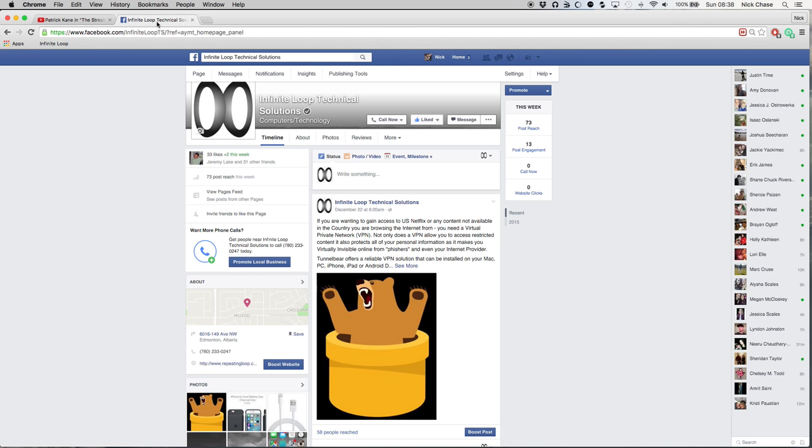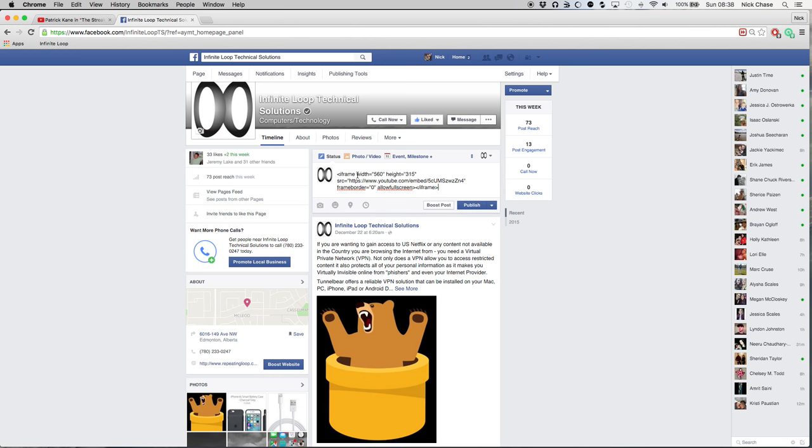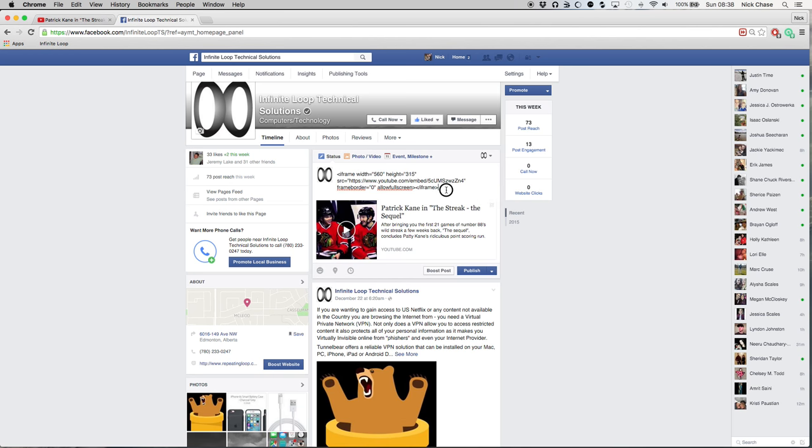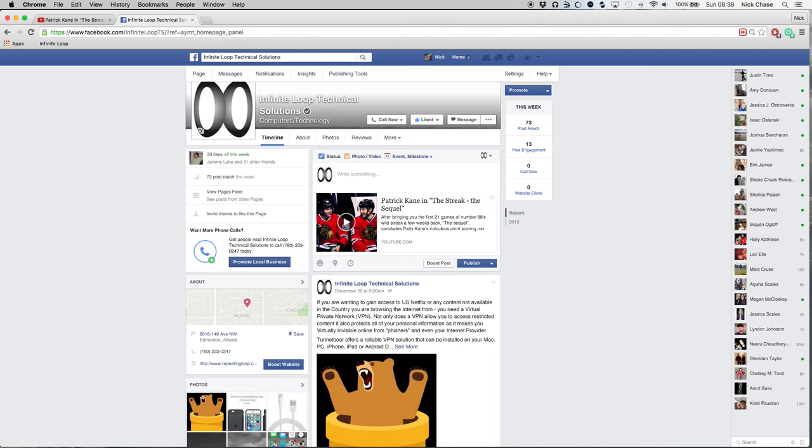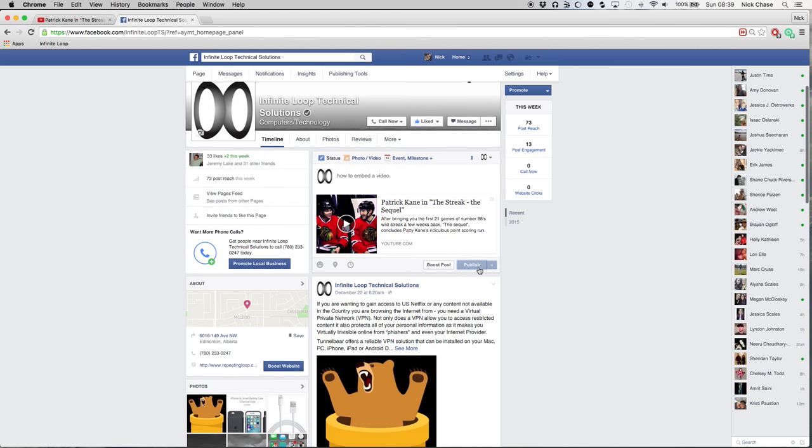You're then going to go to your Facebook page and paste that text into your post. Delete all of that code, or else it'll show up in your post. Then you can either leave this blank or you can write something about the video. Here I'm going to just write how to embed a video. Then I'm going to publish this post.